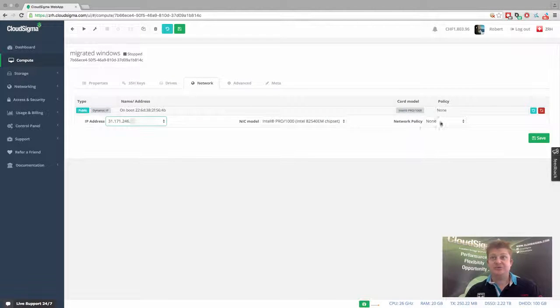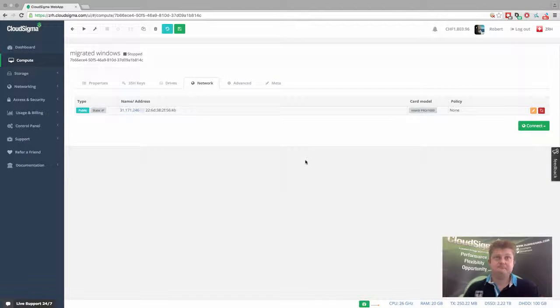And again, I can also change some things. I can change the networking. I'm using this one because it's Windows and I didn't install the VirtIO drivers yet. And also I could assign a networking policy, and we have a video that goes into a lot more detail on how you can do that and why. So that's now ready. I can just save that. It will take a second to update, and there you go.